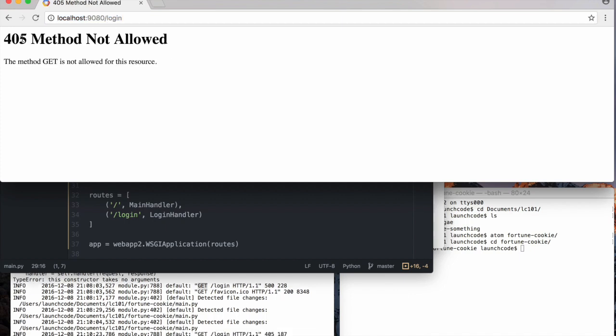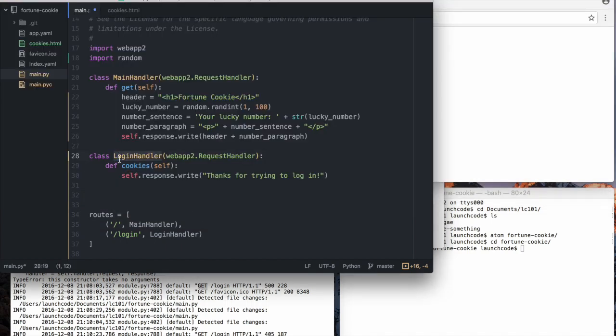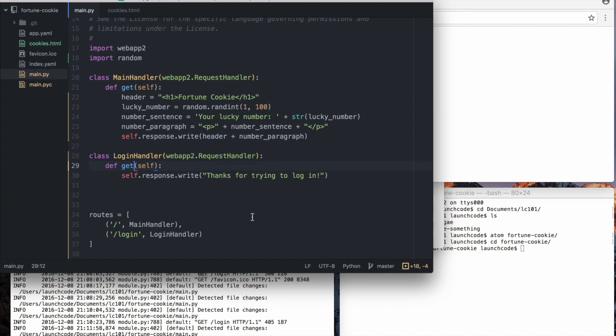So notice we get a different error here, which has a name that makes perfect sense. Method not allowed, and then the subtext says the method GET is not allowed for this resource. So because our login handler doesn't define a method called GET, that means that our app hasn't specified how a GET request to this route should be handled. So if we're going to make a handler that is capable of receiving GET requests, then our subclass needs to define a method called GET.